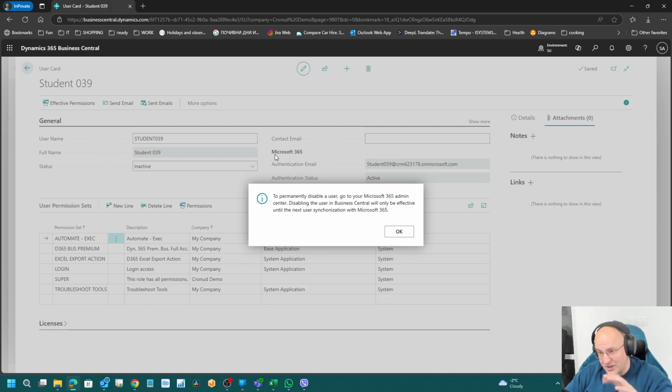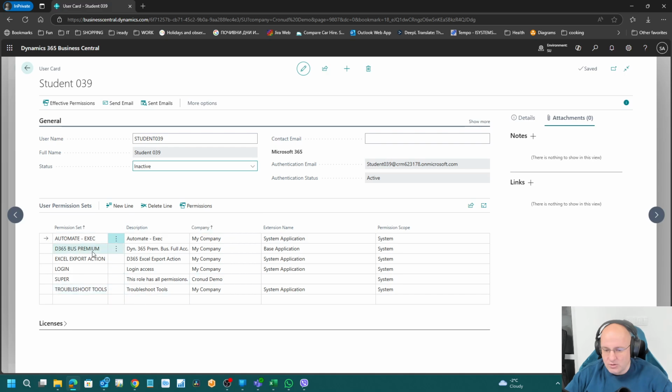But you can also deactivate them from within Business Central specifically, while keeping the user as an active user otherwise. So this will be where you manage the user individually, and these permission sets are the primary way of controlling what this user can actually do within the system.